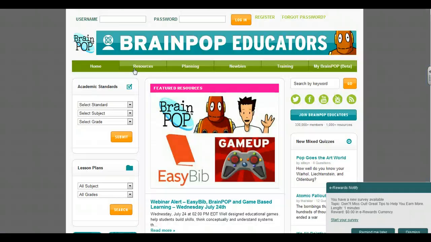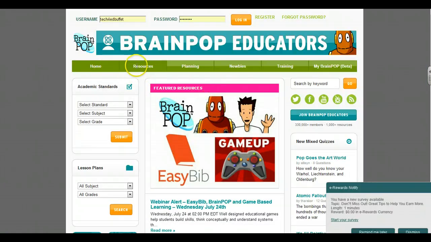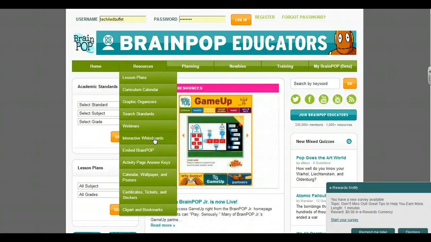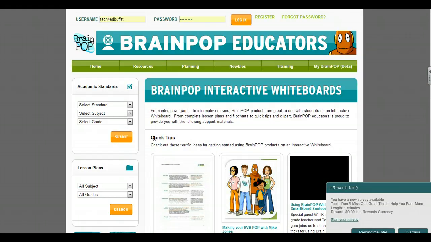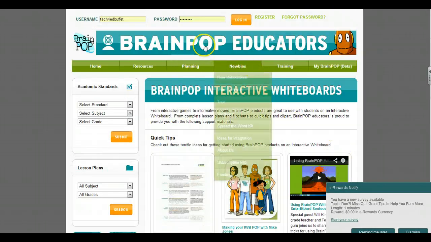Most teachers have not accessed this area, but it really is a plethora of information. You really need to go in here and explore it yourself. Lesson plans, curriculum calendar, information about whiteboards, of which we all have the SMART Boards. Just so much information here. You do need to make your own username and password for this section. The generic username and password that we have for our subscription does not work in this area.